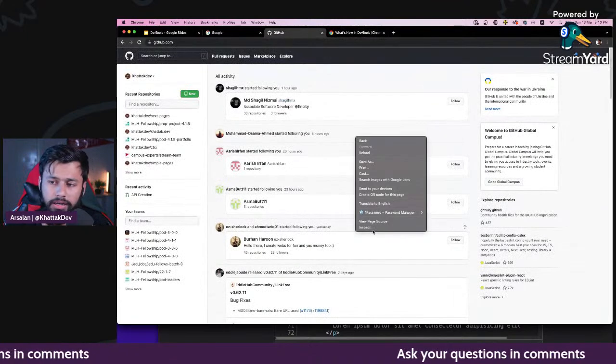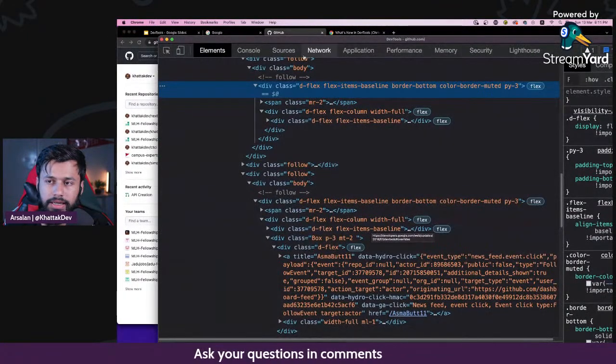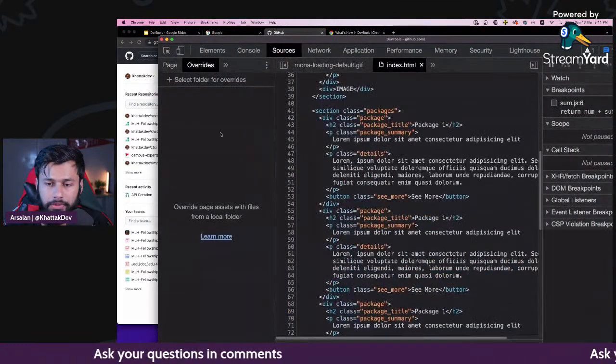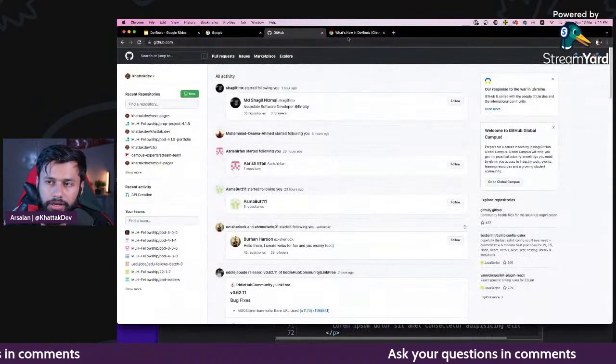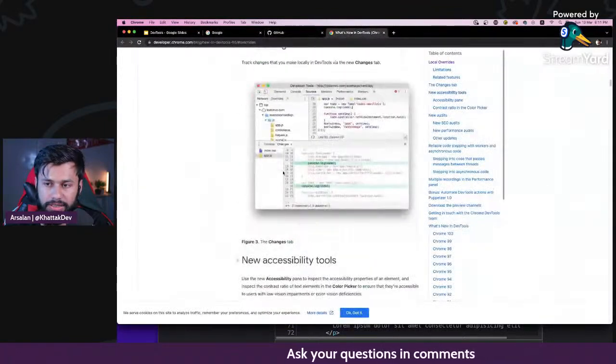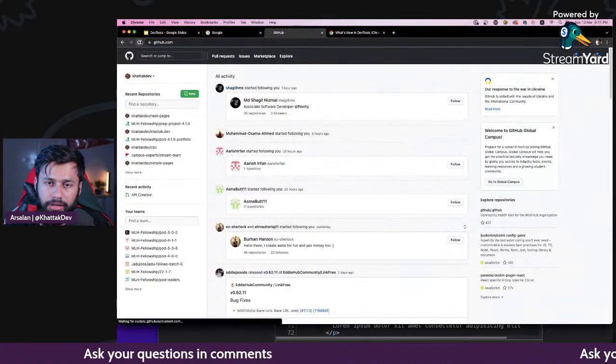The good thing, one thing I like about DevTools is it has documentation mentioned everywhere. For example, in the overrides, you can click on learn more and it will give you a complete idea of how you can do this. So yeah, this is the good part of DevTools.